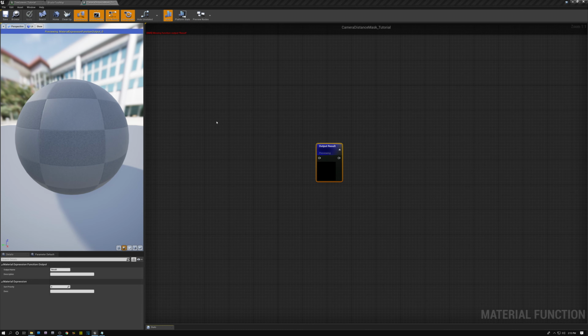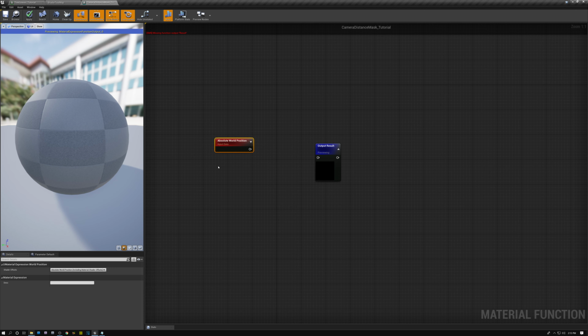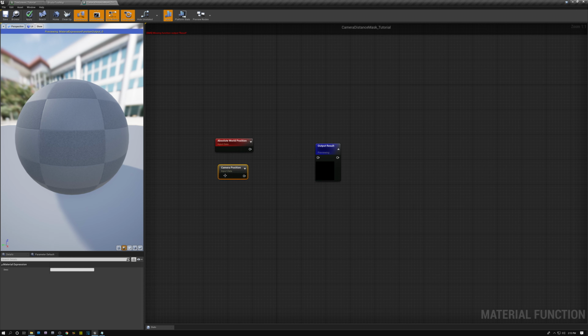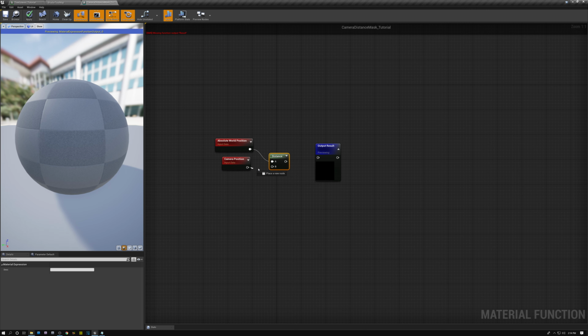Alright, so what we need to do is find the position of the pixel and compare it to the position of the camera. So I'm going to add a world position and also a camera position. And we need to find the distance between these two. And so I'm just going to add a distance node, nice and easy. And so the closer we are to the camera, the darker we want this mask to be.